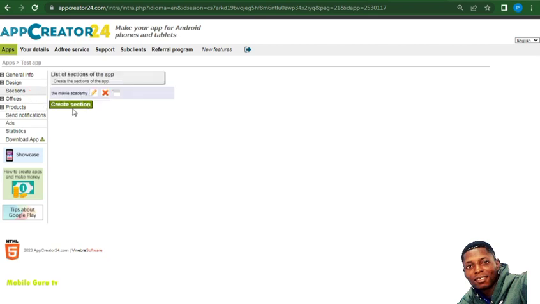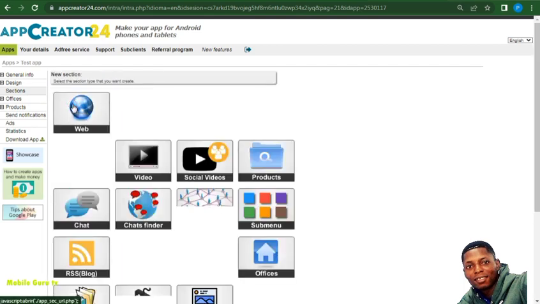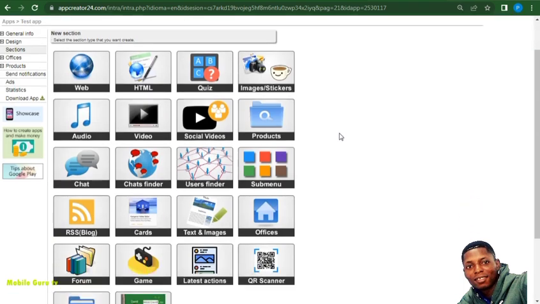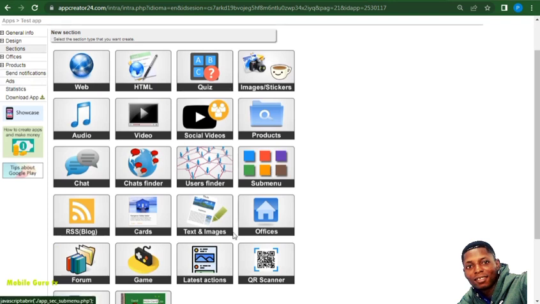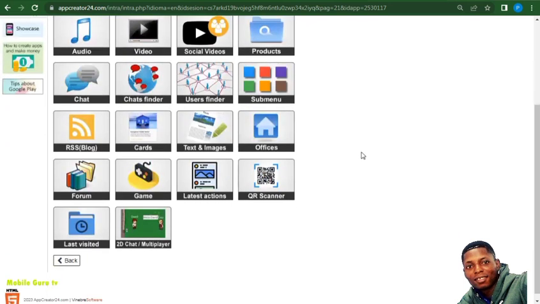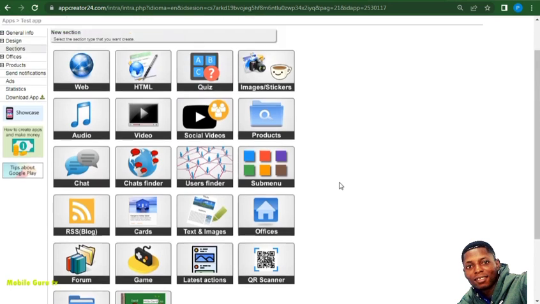Now you can create a new component. Here is where you can create different things inside your application. You can add a new web. You can add an HTML code if you are good in coding. You can add videos, audios. You can create a quiz application, a sticker application, a product application, a chat application, a chat finder, a text and image, an office, a forum, a games.